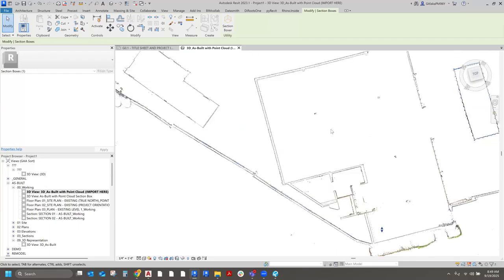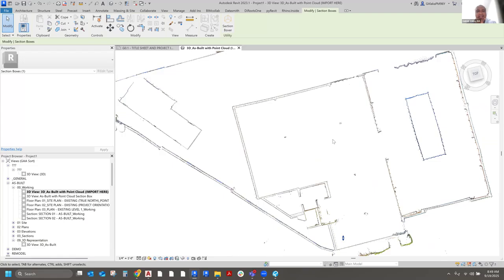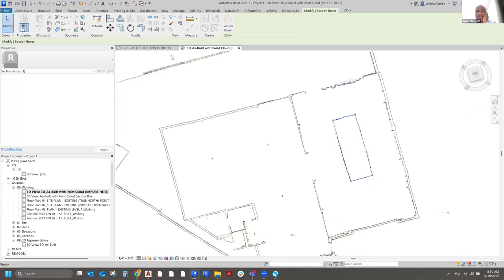Do you find it beneficial to scan the outside first and then do the inside? Honestly, it doesn't matter. I've done it either way. It hasn't been a difference. For this particular project, how did I start?